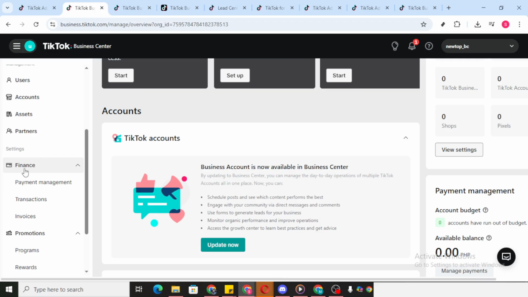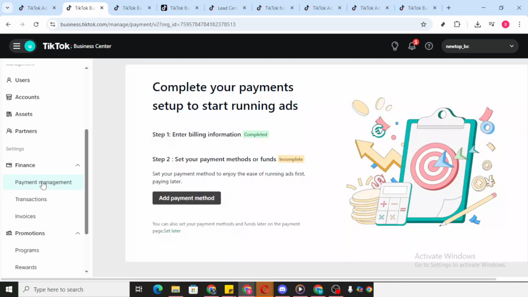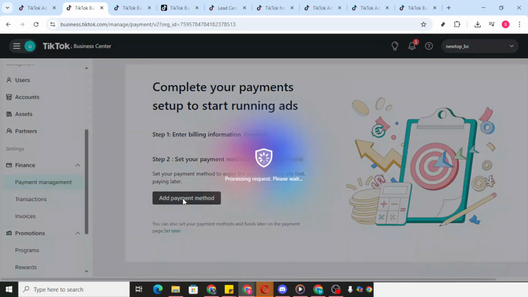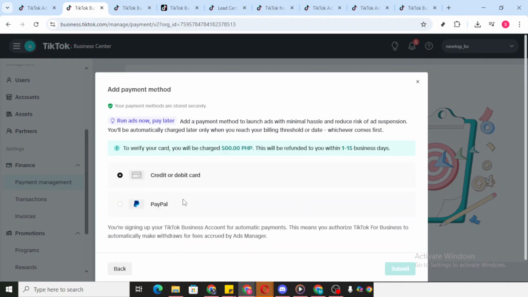Next, select Payment Management. This is where TikTok groups your payment methods and billing settings. Inside Payment Management, you'll see the methods currently linked to your account and any status indicators, such as the default method or whether a method needs verification. This page is specifically designed for adding, switching, or removing how you pay for your ads.